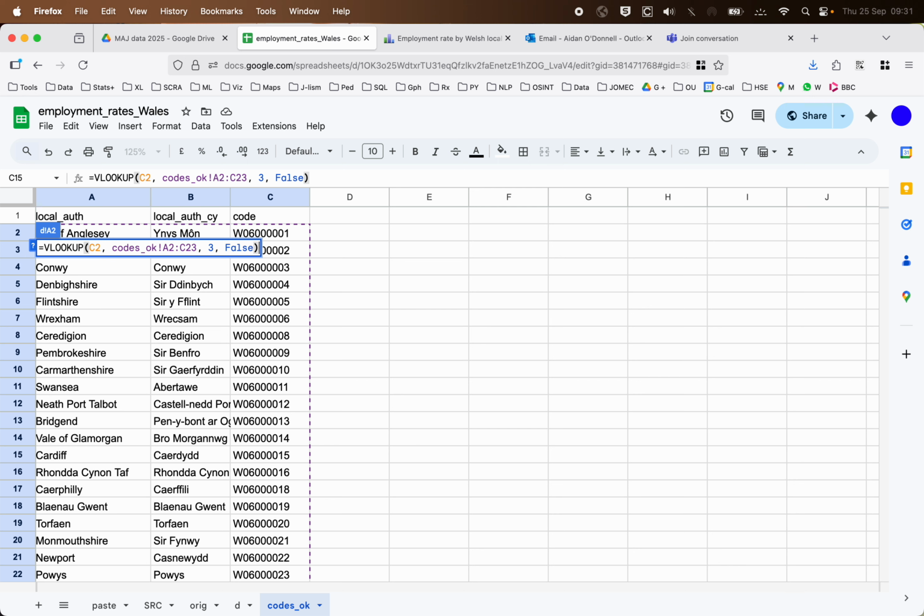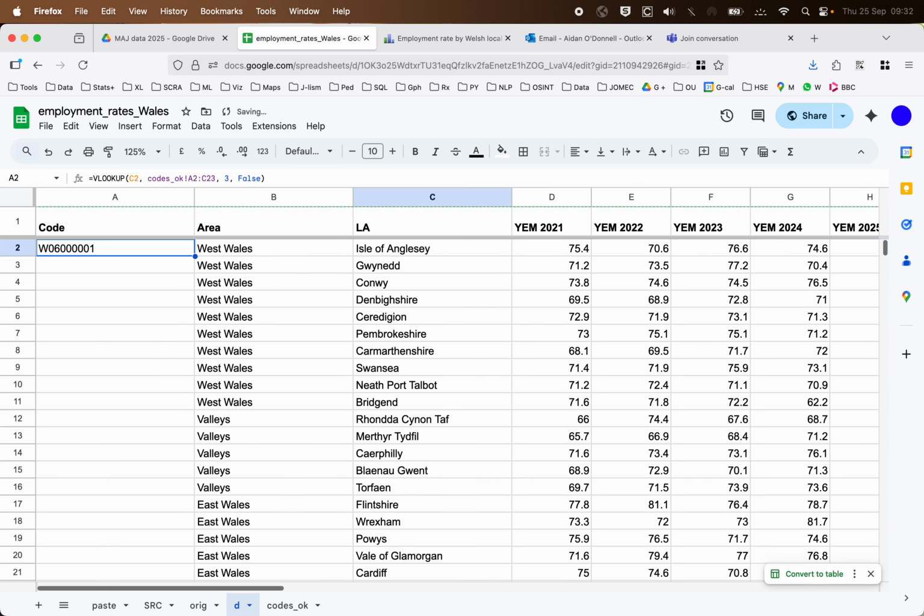So there we go, equals Vlookup. C2 is the cell in our main sheet. This is the sheet with the codes. And 3 is the column that we want brought back, and then false, so it doesn't do anything approximate. And there we go. There's the code that corresponds to Isle of Anglesey.